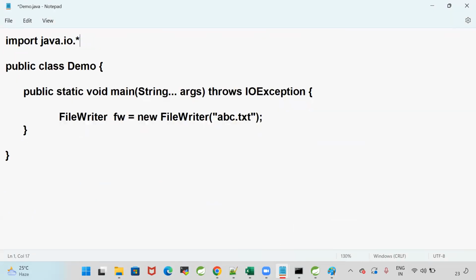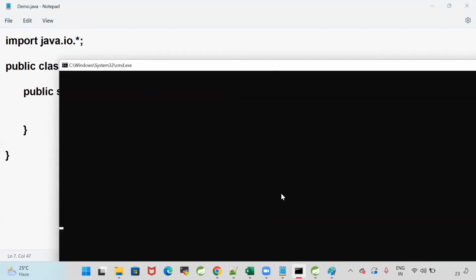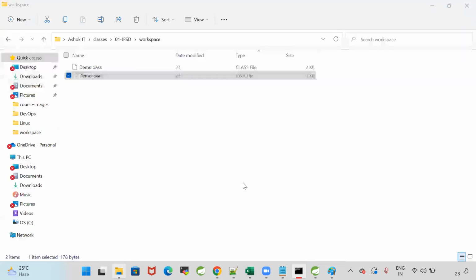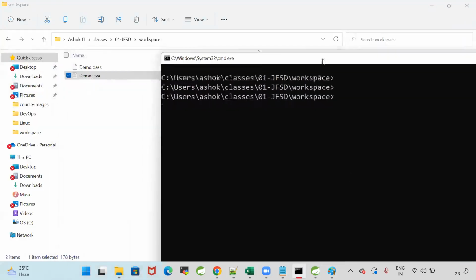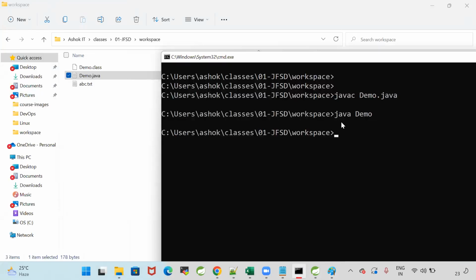Let me go for io.*. Any class which is required from the IO package, I'm importing. import java.io.*. I'm using FileWriter fw is equal to new FileWriter abc.txt. Okay, let's try to compile this program and check this location. javac Demo.java, java Demo. What happened now?